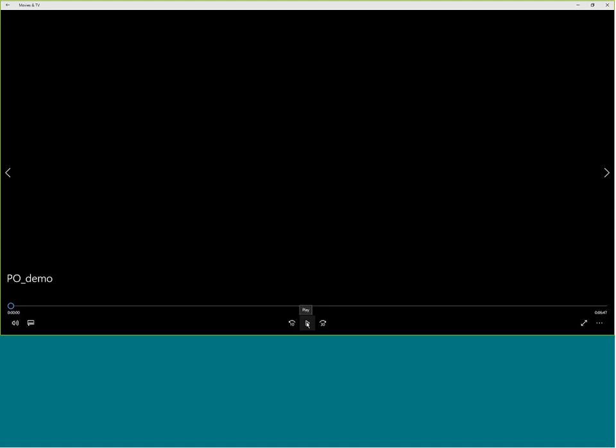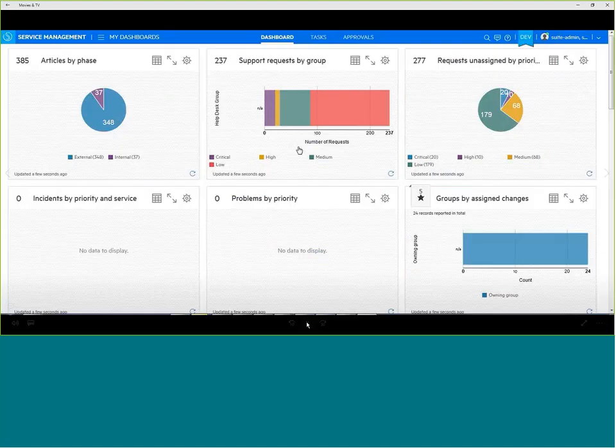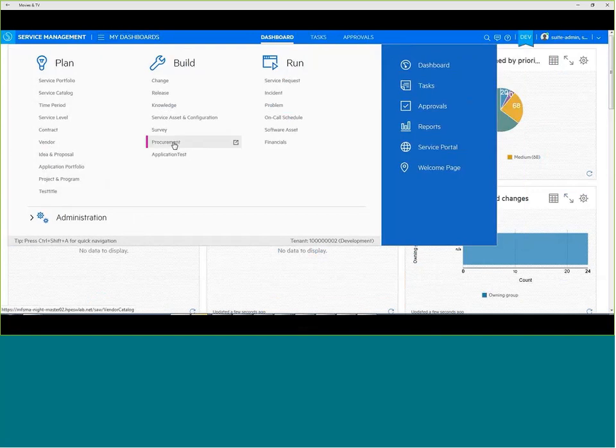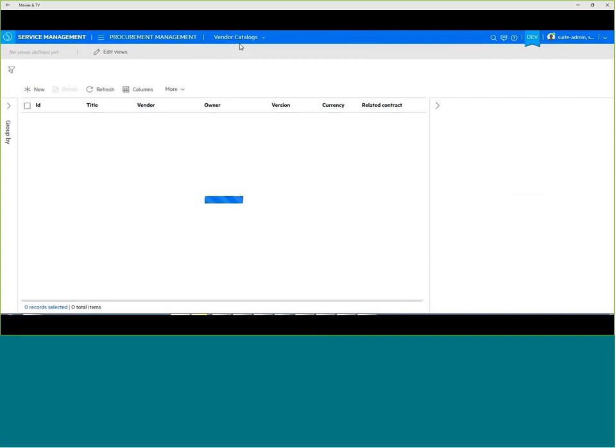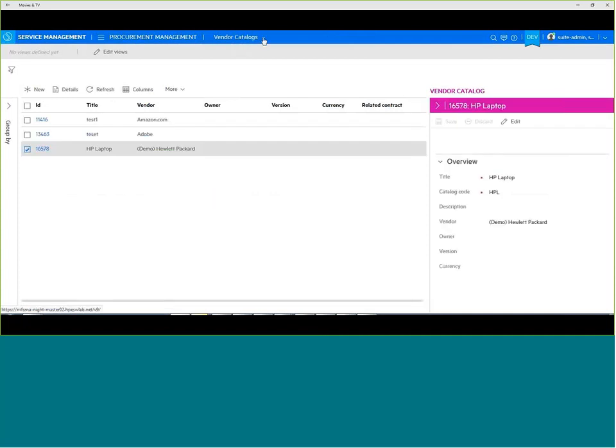But you see here in the menu, there's a new application for procurement. And under the procurement area is the ability to create a catalog for the vendor, and then we can also separately look at their catalog items, the purchase orders, and then receive them.